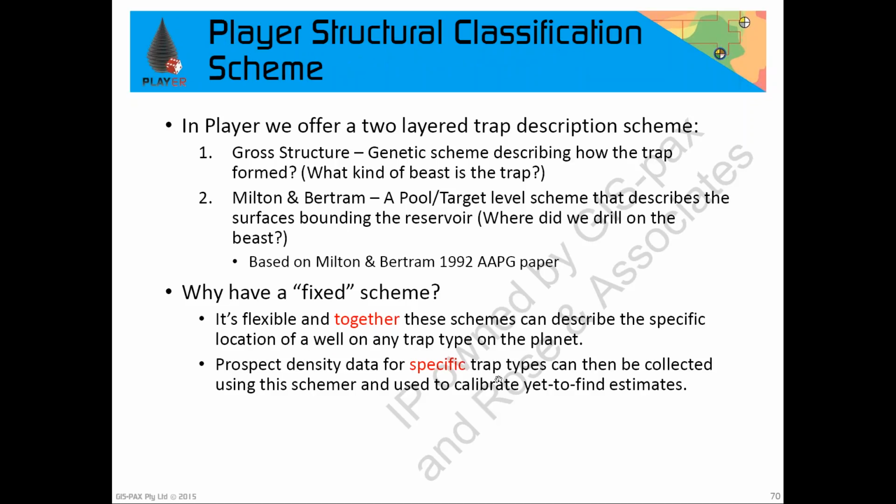So if you want to classify things in basins, you actually need 2 layers of trap description, and that's what we've got in Player. We've got the gross structural scheme, and that's a genetic scheme, and then we've got a published scheme which was published by Nick Milton and George Bertram back in '92, and that's where is the well on the prospect or on the structure.